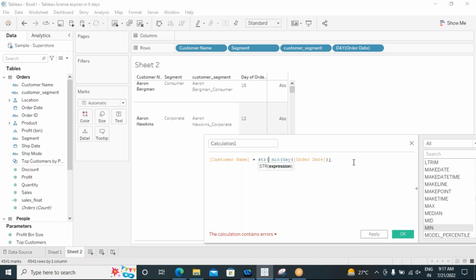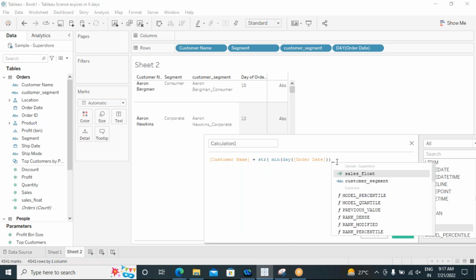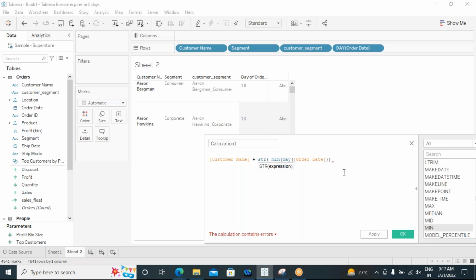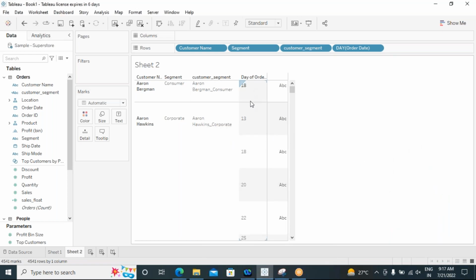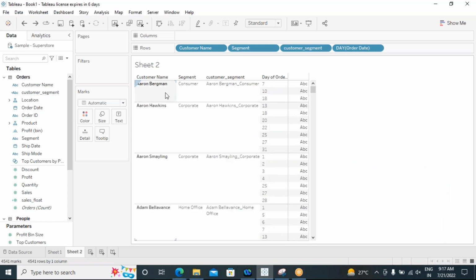Srinivas, just a question. Why are we using min here? Directly we can just put day, na? Good question. Let me copy this. I'm explaining that. So here we have three different dates as well. One particular customer gave orders on three different days. 7th of the day he gave, 10th, 18th. I'm just trying to take only 7. Maybe I'm just checking whether the approach is correct or not.